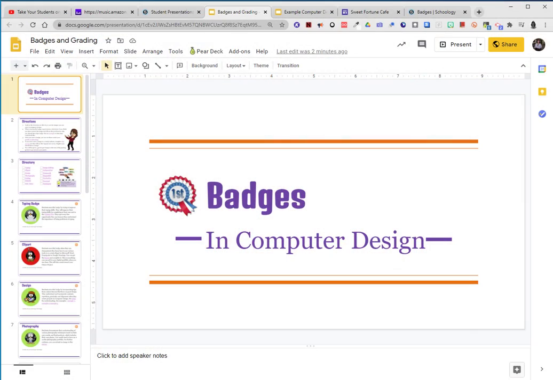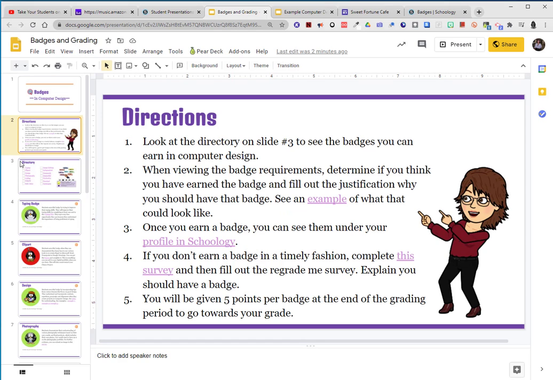Welcome to the lesson that will demonstrate how to submit evidence that you should get a badge for computer design that will show up in Schoology. So what you're going to do is go to the directions page, and I'm going to go ahead and open up an example of what this looks like.